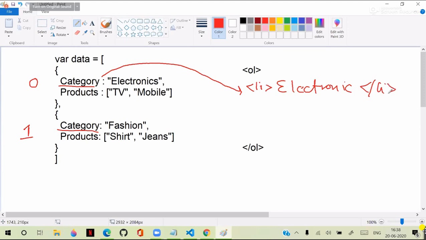After adding that electronics as list item, now we should not end this list item. That means here we need to handle this, okay, we need to manage this now. That means what we have to do is, we should not end it.